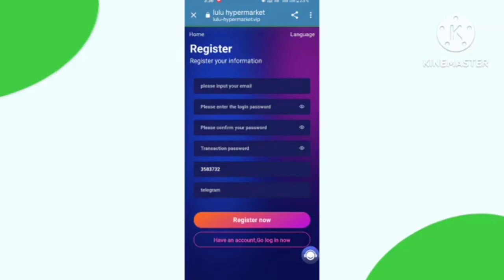So guys, first of all, register an account. You need to put your email address and login password and confirm password and create transaction password and fill up the Telegram number and simply click the register now button.